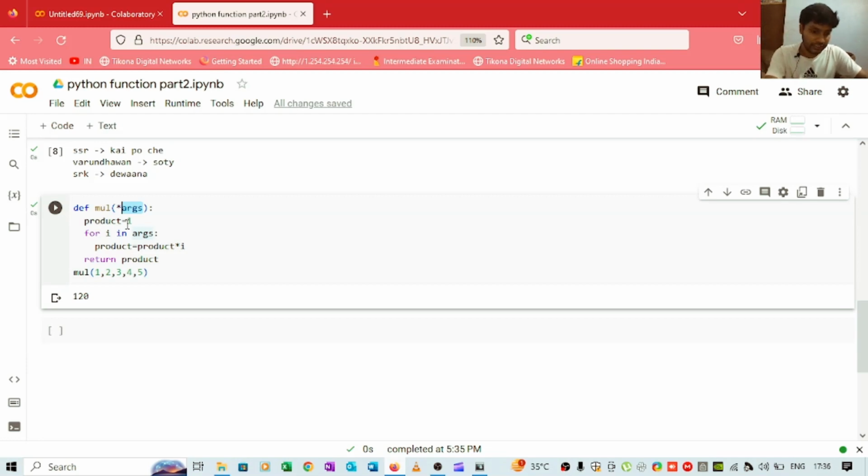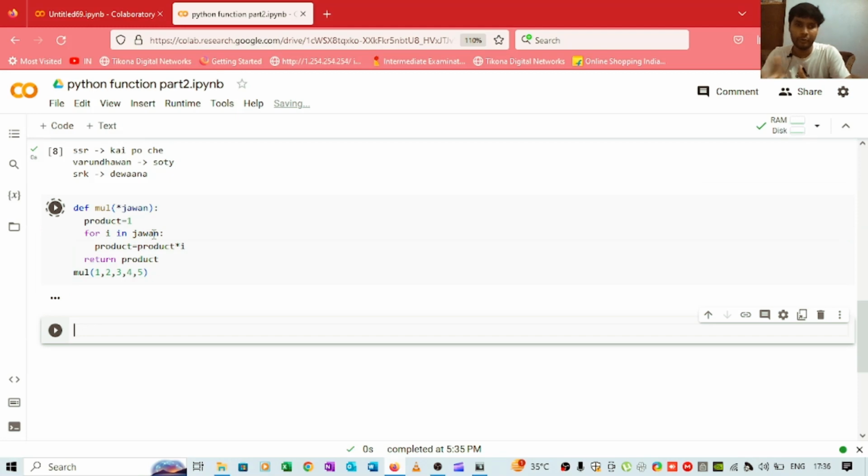So let's say we are using that word only, Jawan, and instead of this args we are using the same Jawan. And now if we execute this piece of code, we will get the same output. We will get 120 only. See, we are getting 120. That means you don't have to use args only. It's not mandatory to use args and kwargs.